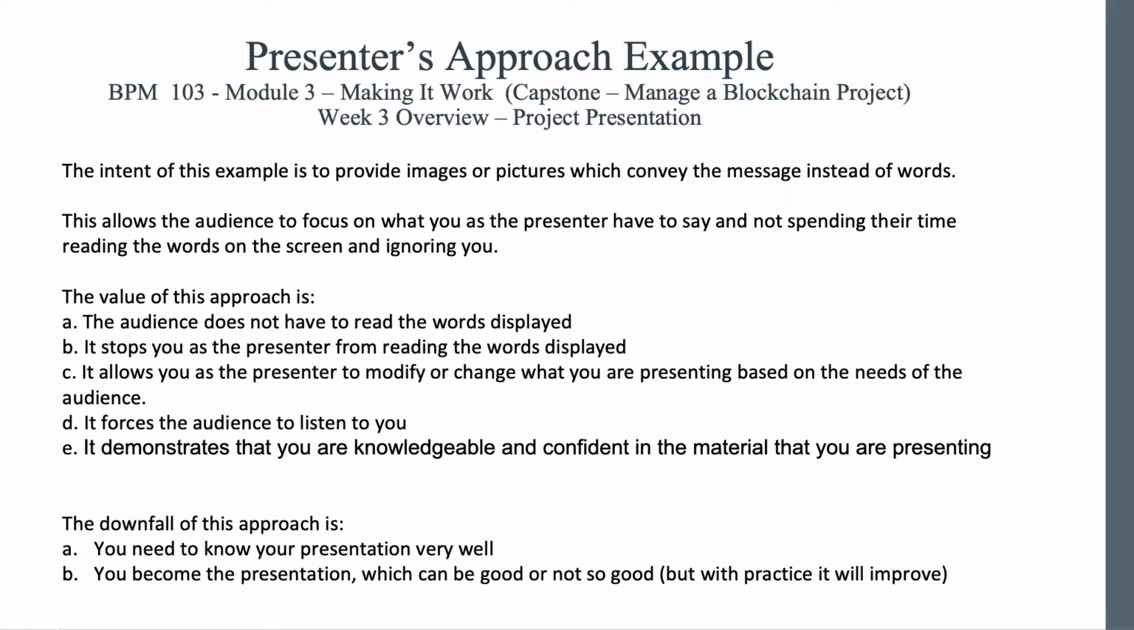The value of this approach is the audience does not have to read the words displayed. It stops you as a presenter from reading the words that are displayed. It allows you as a presenter to modify or change your presentation based on the perceived needs of your audience. It forces the audience to look at you and pay attention to you. It demonstrates that you are knowledgeable and confident in the material that you are presenting.